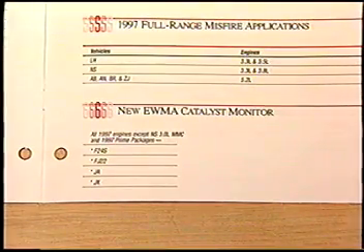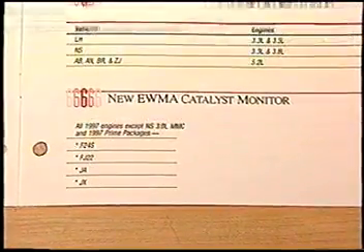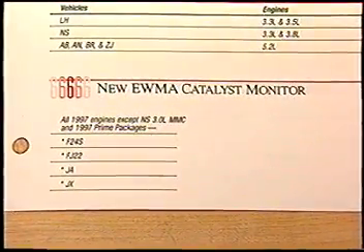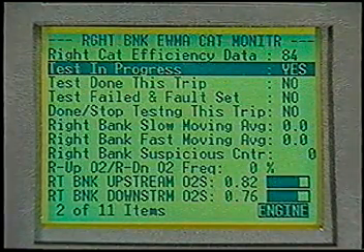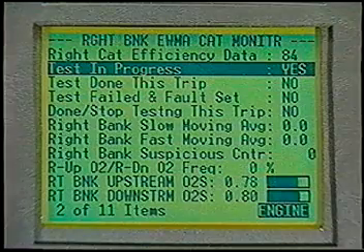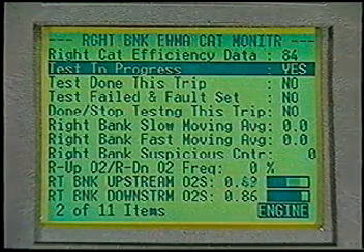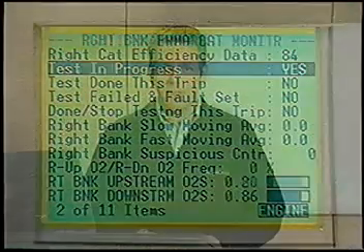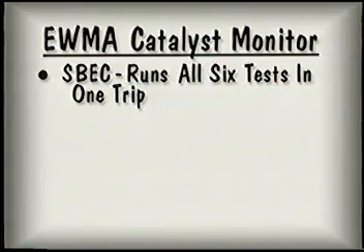In November of 1996, we first introduced you to the exponentially weighted moving average, or EWMA, catalyst monitor. If you'll recall, the EWMA catalyst monitor differs from earlier catalyst monitoring technology in that it requires that 6 separate test sequences be run before a failure is recorded. The manner in which the tests are run differs between vehicles having an S-Spec and those with a J-Tech. On S-Spec vehicles, all 6 tests are conducted within the same trip.